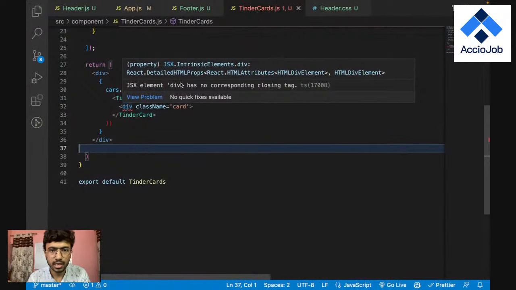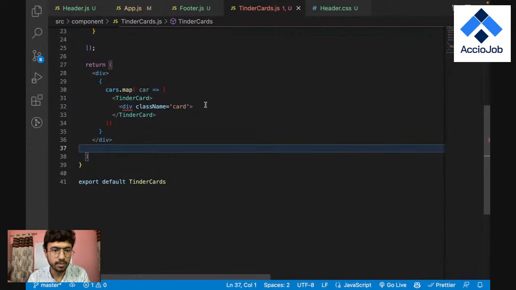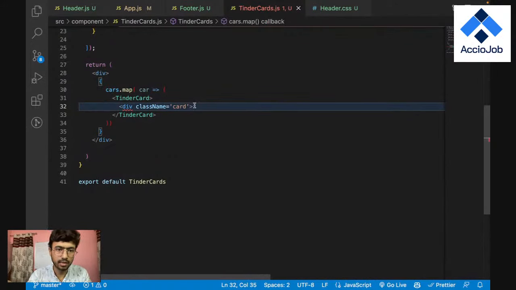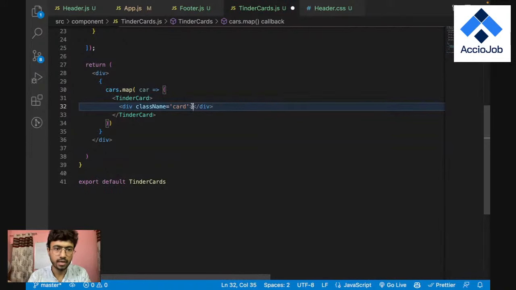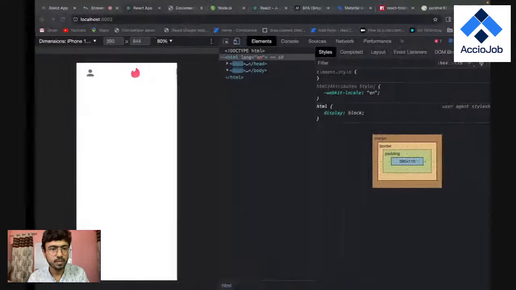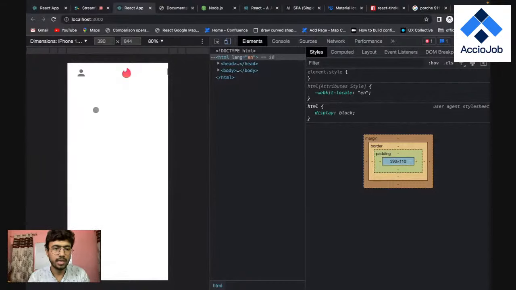Why is it saying that div has no corresponding closing tag? Oh yeah, we need that. I think that was the error that we were getting. So here you can see we are not getting the cards, but yeah, it is working fine, right?